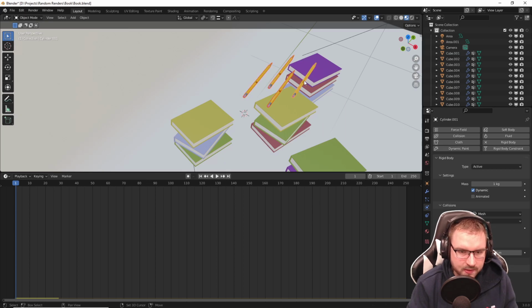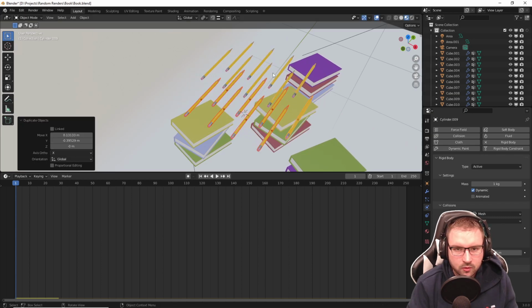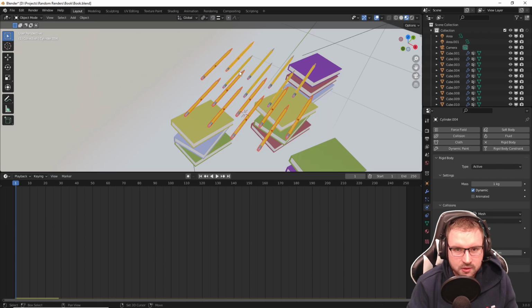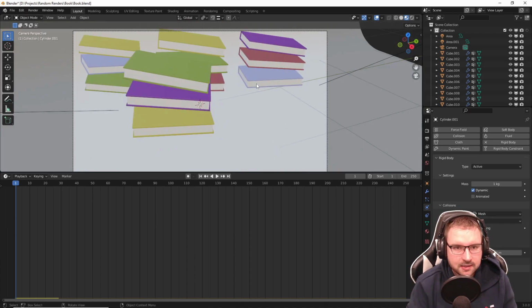Alright, we're just making a bunch of pencils. And we're going to rotate them randomly. And that's pretty much how we're going to end the show, guys. We're going to do a nice physics sim here. I failed with my physics sim on the last episode, so I want to up the ante.